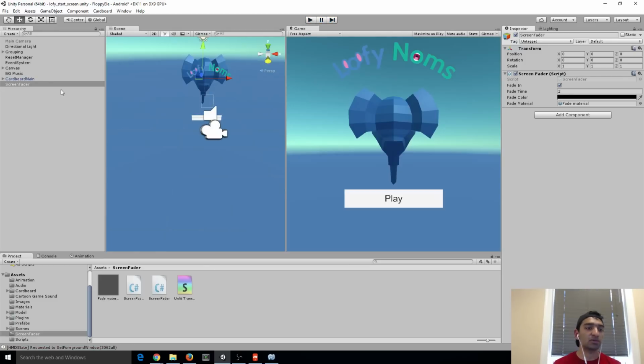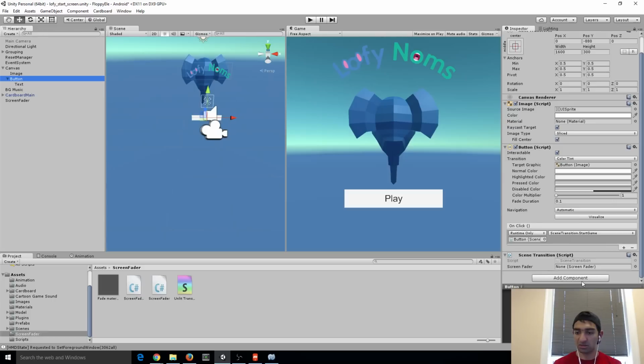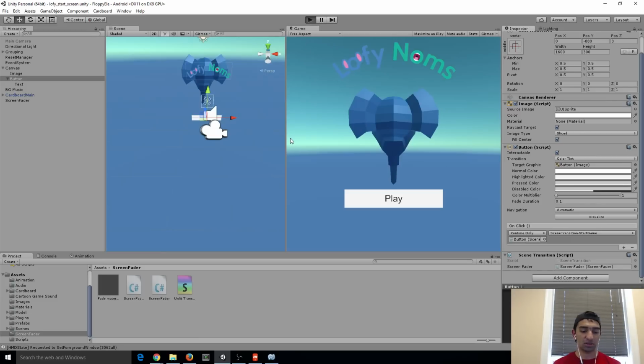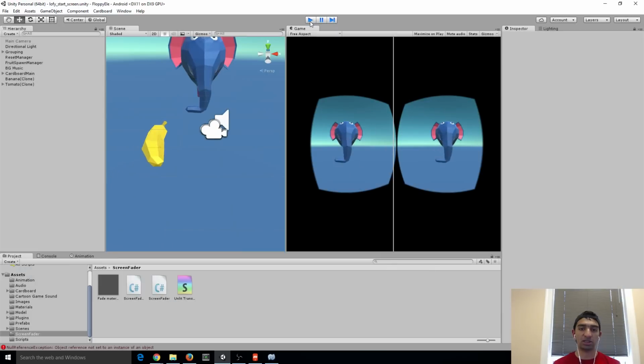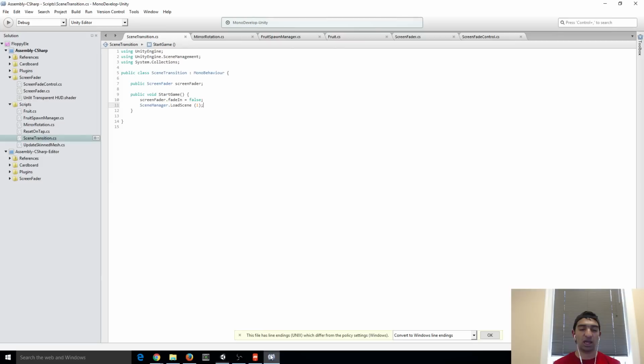First thing you gotta do is make sure that you set that variable properly. So I didn't assign the screen fader, so I had a null reference. That caused problems. So what you notice is it actually didn't do the screen fade, and the reason for that is these two lines of code are running simultaneously.